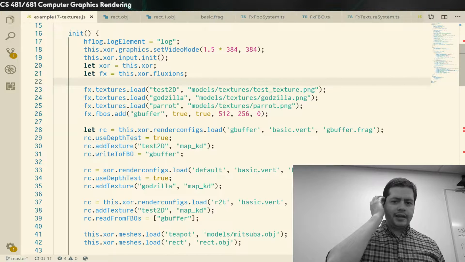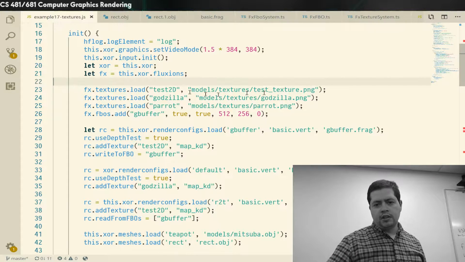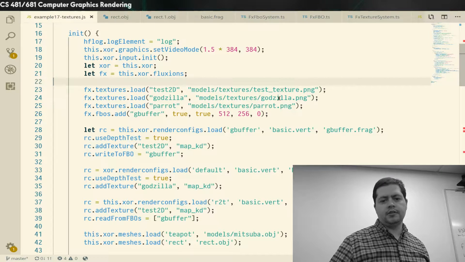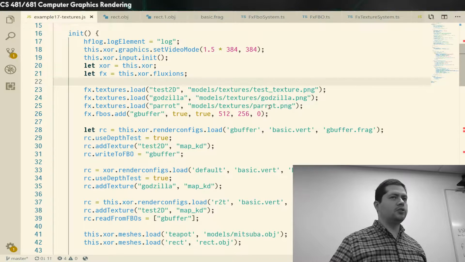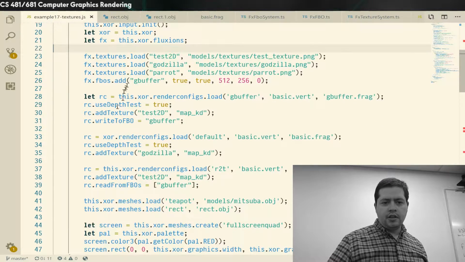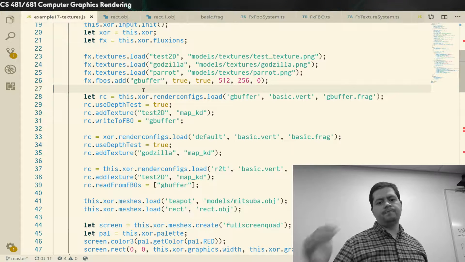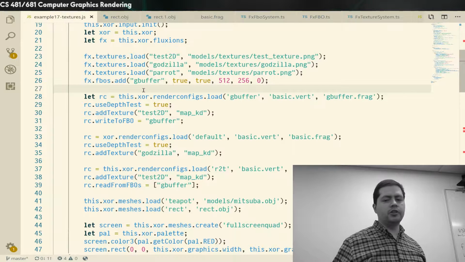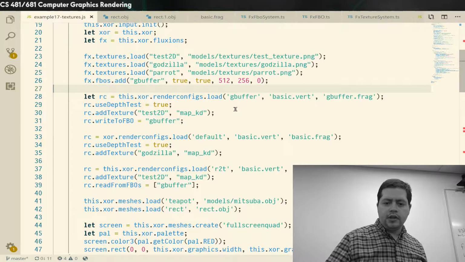We have a texture map here called testtexture.png. We have a low-res picture of Godzilla, a parrot picture. Parrot's kind of a popular image for testing things out with. And then I'm adding a frame buffer object that I'm calling gbuffer. So we're loading a few texture maps. We're creating an FBO that we're going to be able to render to.